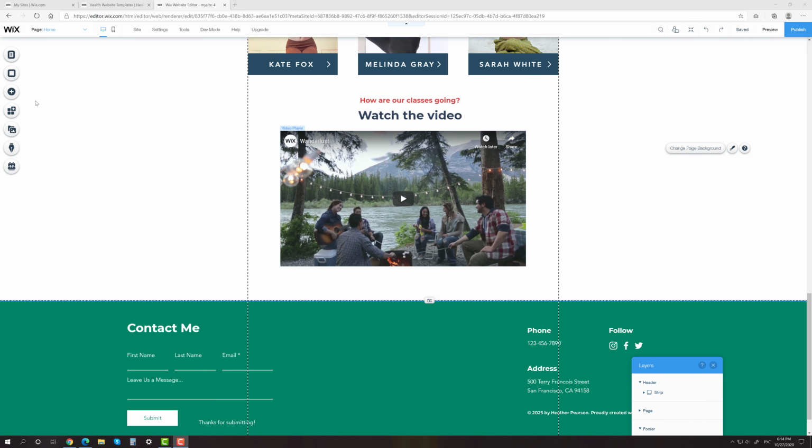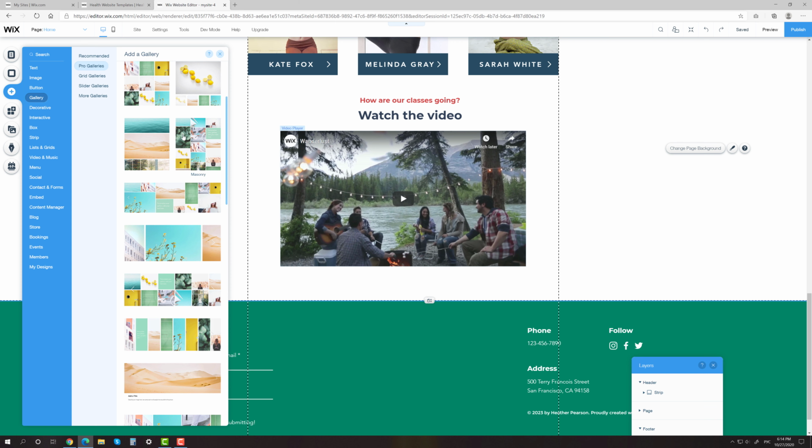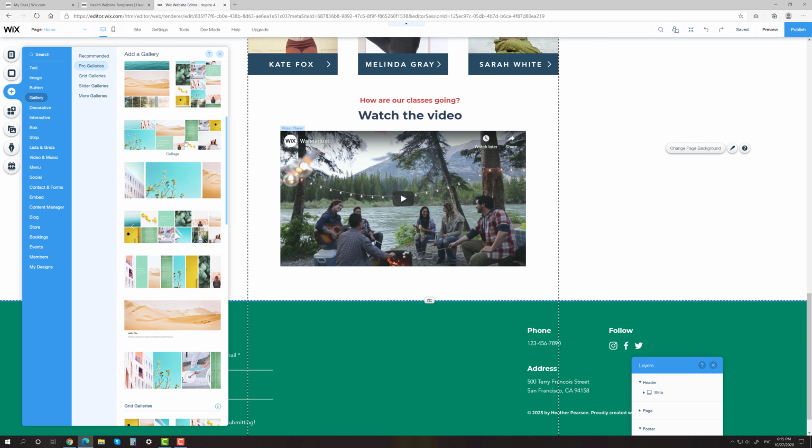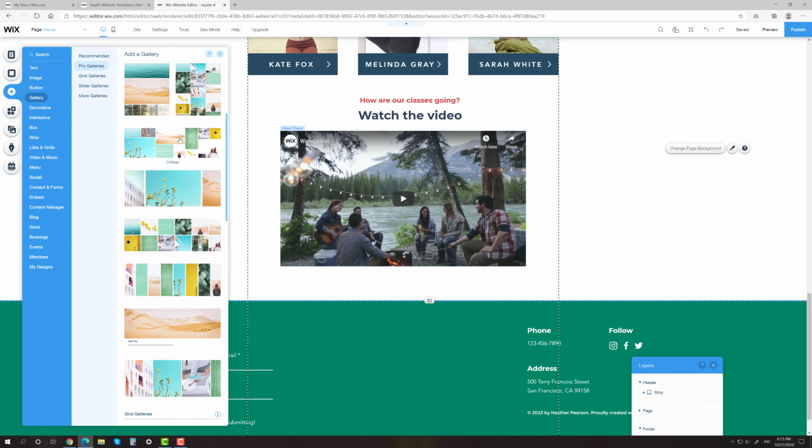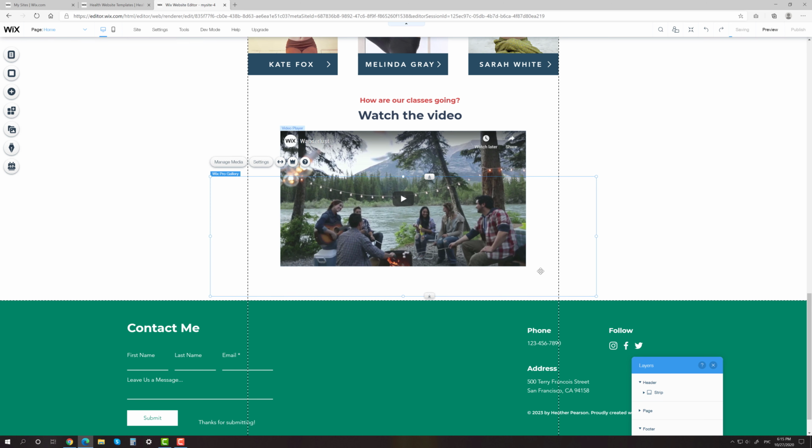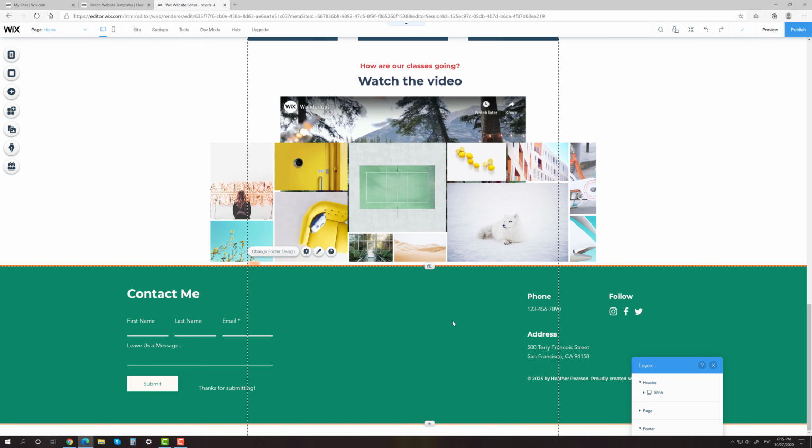And of course, how can we do without a gallery? Wix has a lot of beautiful galleries with different layouts for every taste. You can find them all on the appropriate tab. Let's add one.